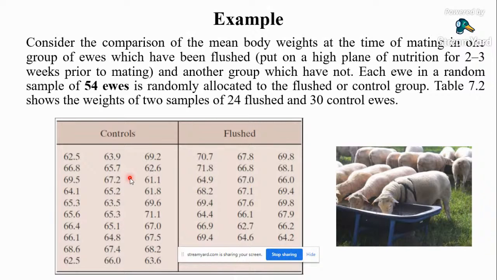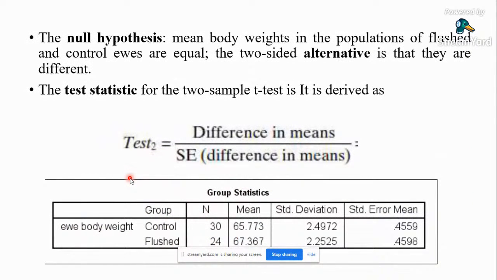If I have this kind of a situation or experiment, then I need to do an unpaired t test. In this case, the null hypothesis is that the mean body weights in the population of flushed and control ewes are equal, meaning that there is no difference between the mean body weights of the flushed and the control. That is, the flushed diet does not have any impact on the ewes. And the alternative hypothesis is that there is a difference. This is the t statistic, that is, the difference in means divided by the standard error.